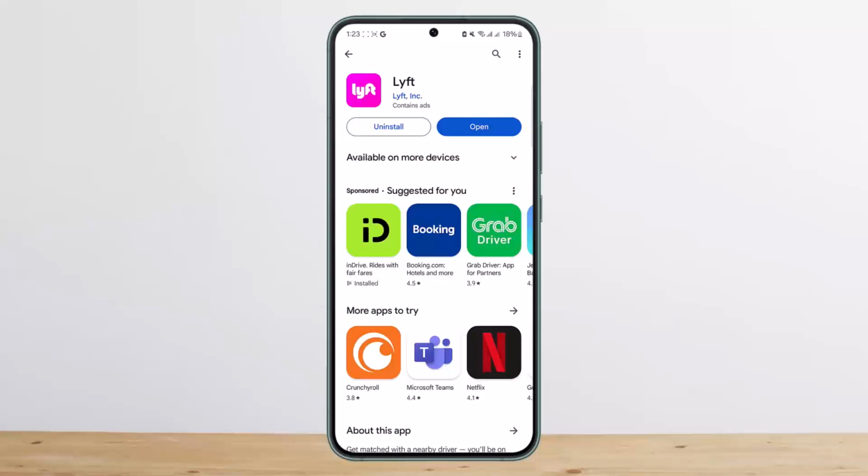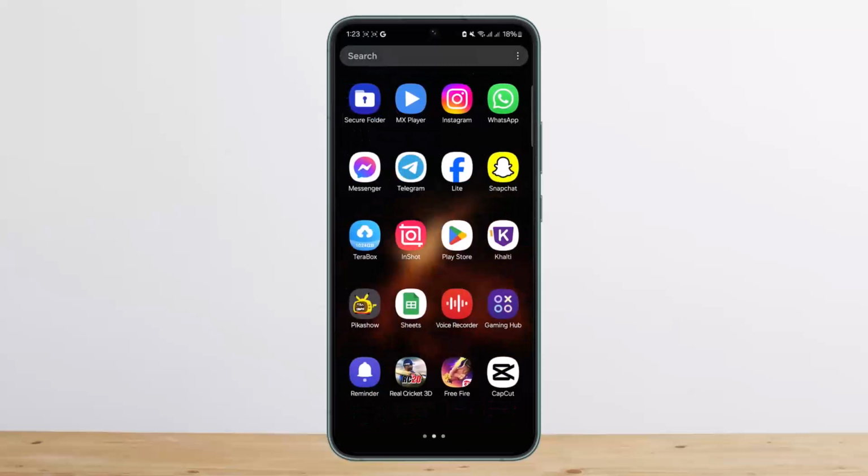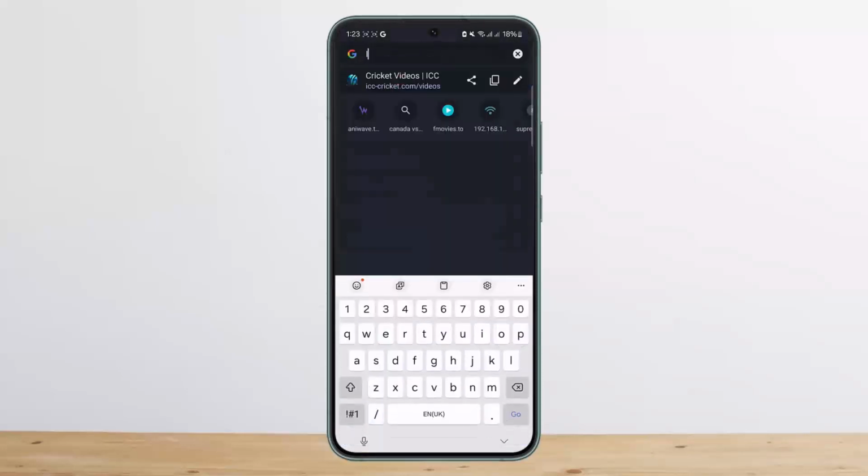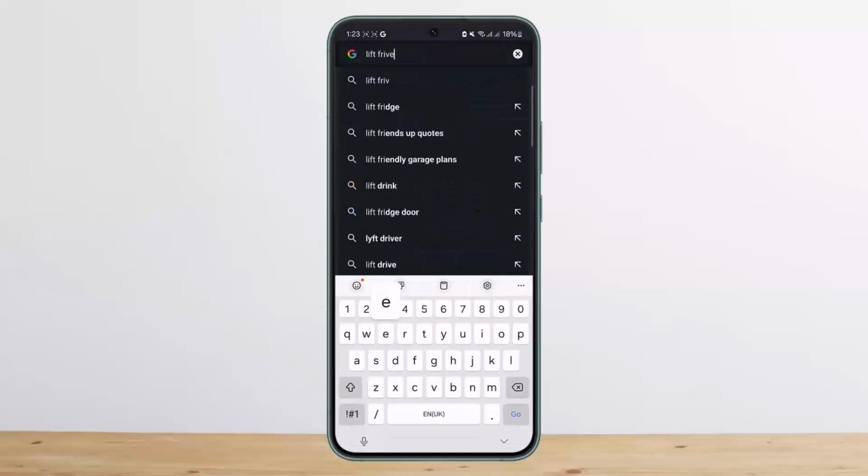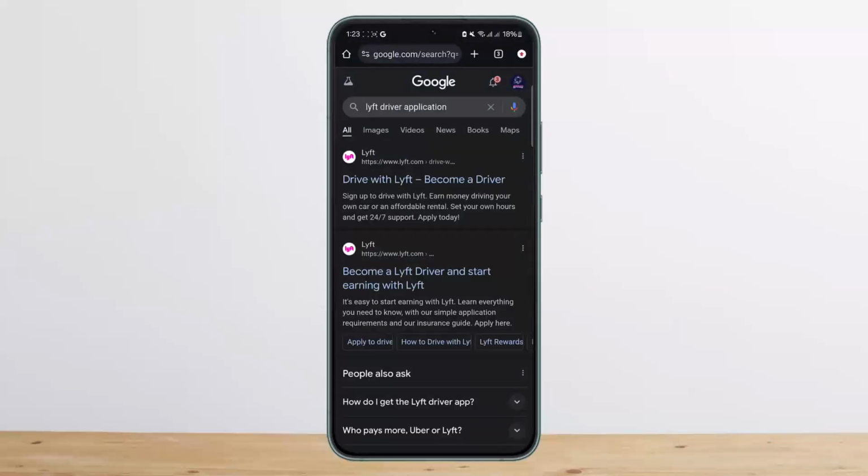But here, to keep things straight and short, you can simply go into your browser and search for Lyft driver application, where you'll be able to find the links. You can see the very first link says drive with Lyft, become a driver, and you can see a second as well. You can simply tap on it, go through the prompts, enter all the necessary details, and you can sign up for it.